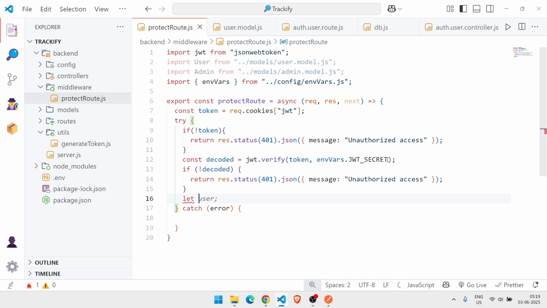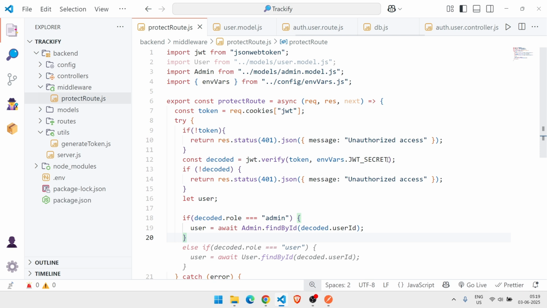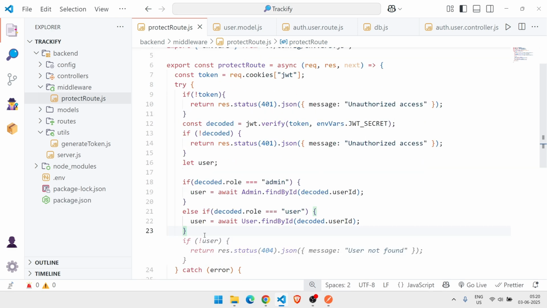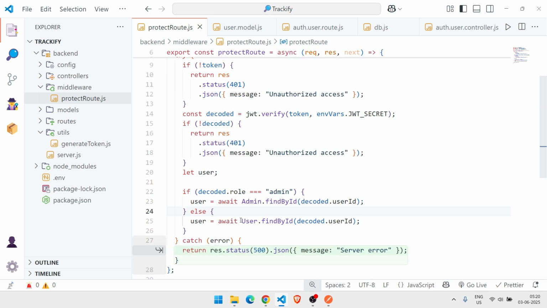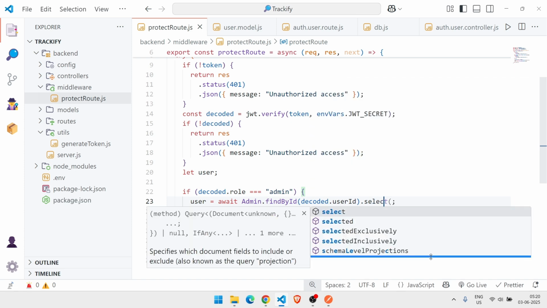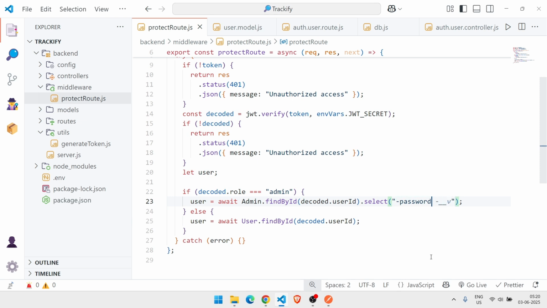So now let's add a user, declare a user. If decoded has a role, and if it is admin, you have to set the user await, then we will set the ID to user. Else if it is, or you can just simply set it, because there are only two roles, right? User and admin, because engineer is also using the same. So you have to subtract the password as well, because you don't want them to know their own password, right? It is not a good strategy to use here.